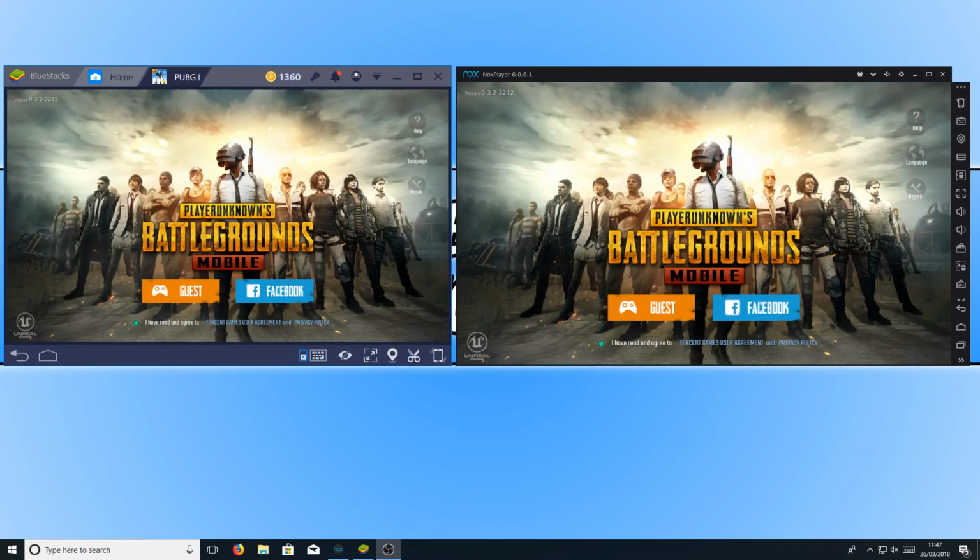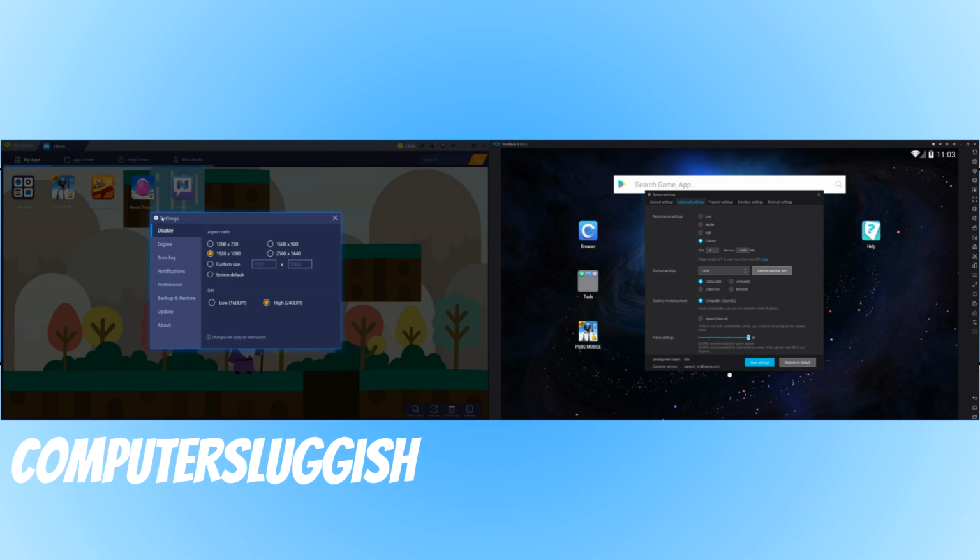In today's video, we're going to be taking a look at which Android emulator runs PUBG the best. Is it going to be BlueStacks or NoxPlayer? I do not know, but I am going to run both Android emulators on the exact same settings, and we're going to run PUBG's in-game graphics settings the exact same as well, to make it a fair match.